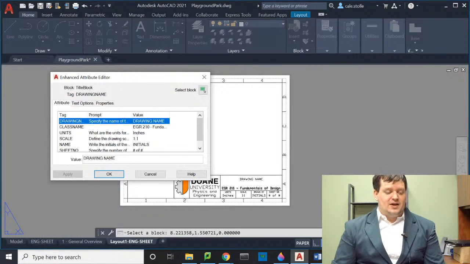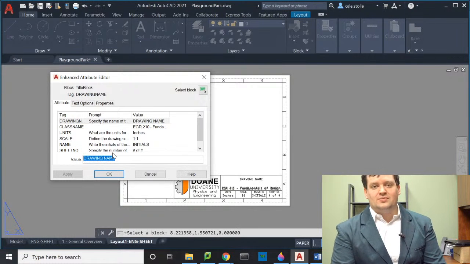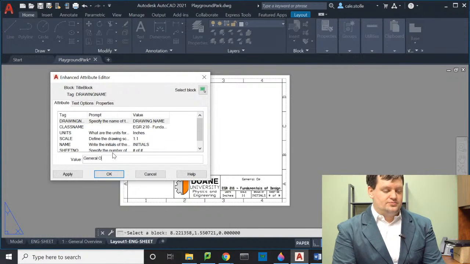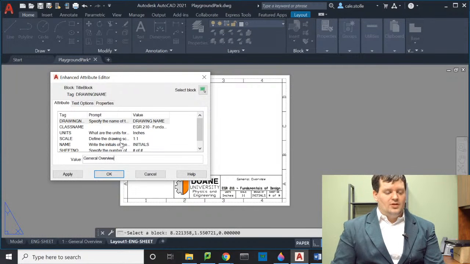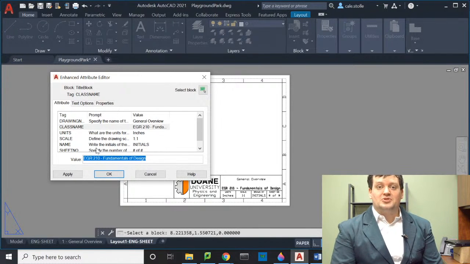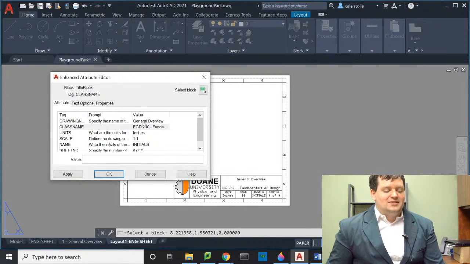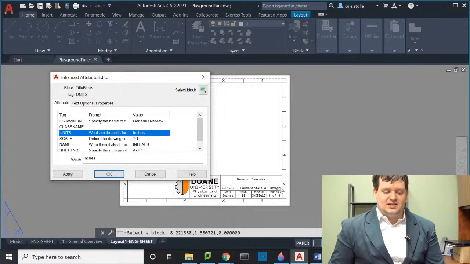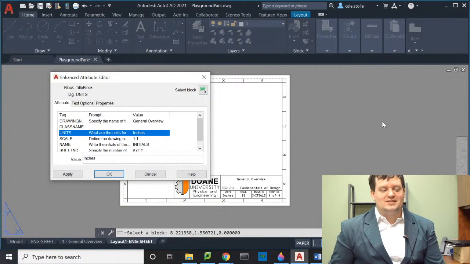Now this is going to be the first page that we're doing. So click on the top attribute and change drawing name to general overview. Second one, you're going to want to keep that the same. I am going to delete that. Don't do what I'm doing. There's an error on mine because I created the template, so just ignore the fact that I just did what I did. You're going to want to have class name put down at the bottom as fundamentals of design. Mine already shows up because my block definition apparently created a duplicate because I did it on my own system. For yours, it should be fine.